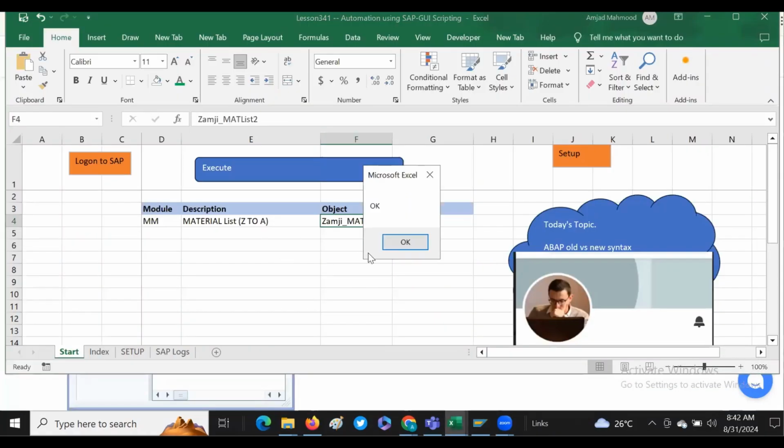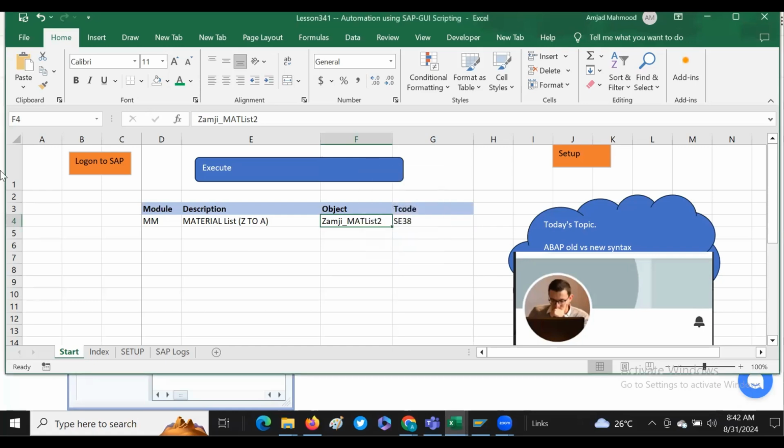Sometimes it happens, so no problem. Let's get back to it. This happens when you have some unstable server connection.